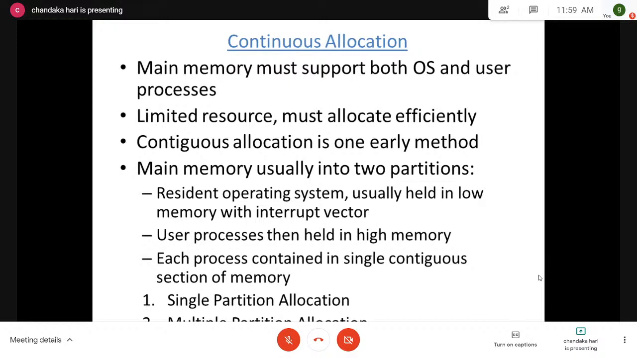Whatever amount of memory is required to run your program, that memory should be in continuous fashion. That is the first very important thing. These are the 2 points you need to keep in mind before going to the detailed discussion about continuous allocation techniques.